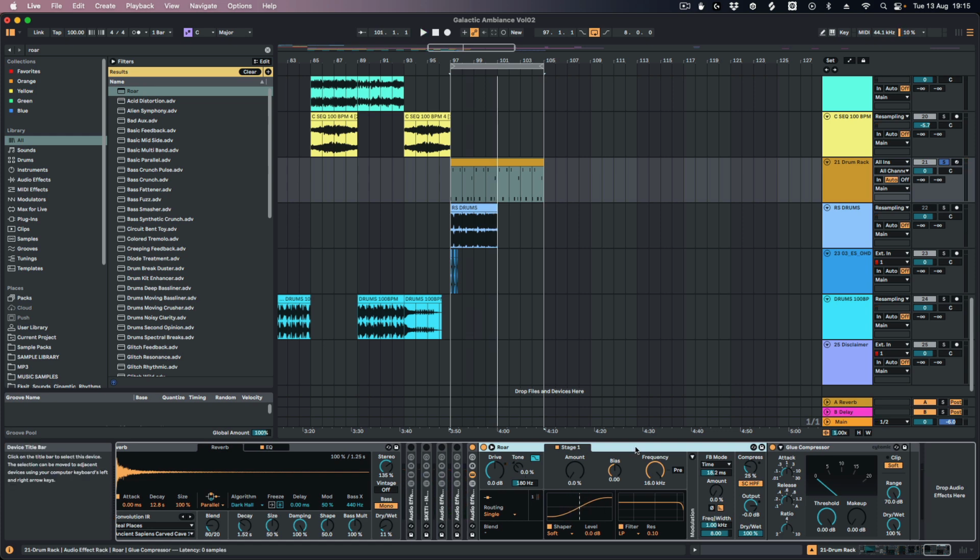So to start with, we're going to need two devices. First of all, we need Roar, and secondly, we need Glue Compressor with Soft Clip turned on. You can replace this with Ableton Live's Limiter if you want, or any other type of limiter. I just prefer to use Glue Compressor with Soft Clip turned on, because the more we push the signal through it, the more it gives a nice, warm crunch sound, which works well for the purposes of this.